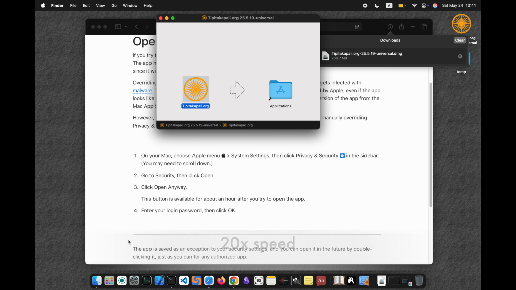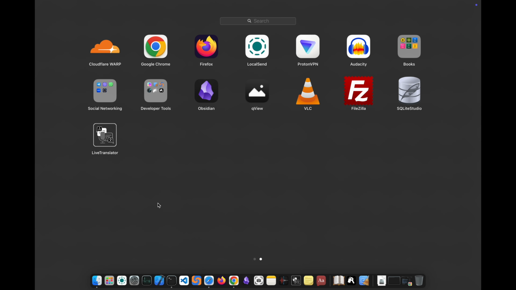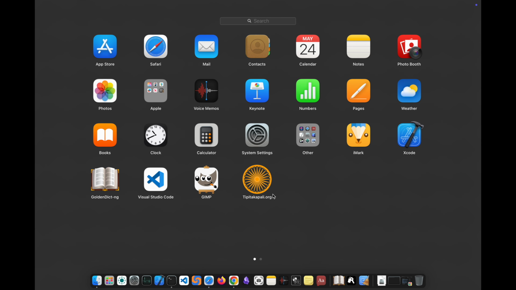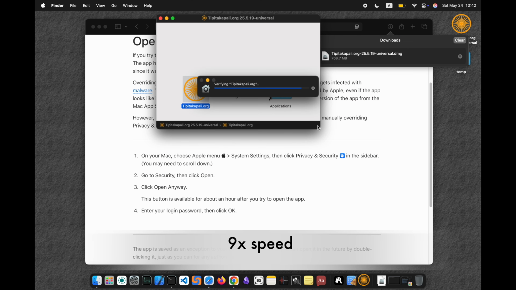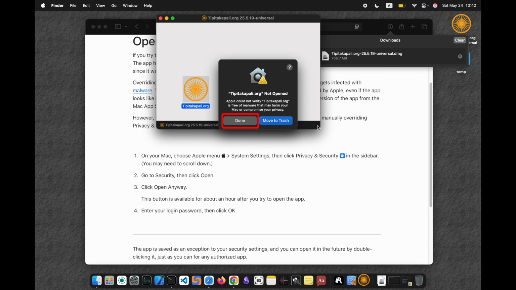Open Launchpad and look for the app icon. If it doesn't appear right away, wait a few seconds. Once it appears, click the app icon to launch it. Follow the steps from Apple's earlier guide to open the app.